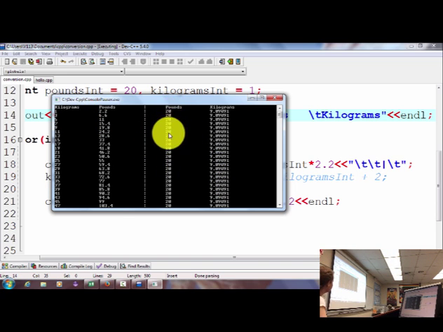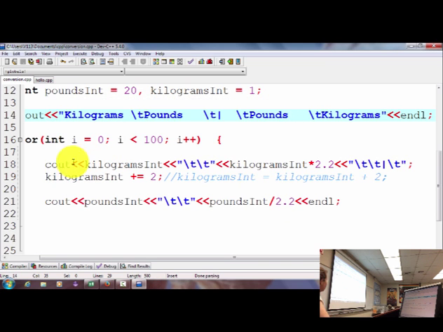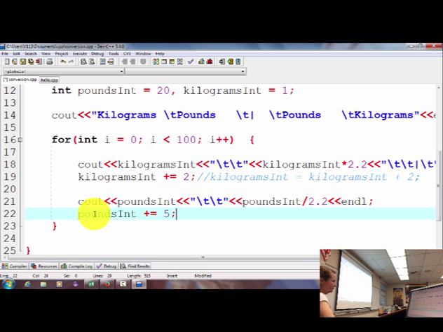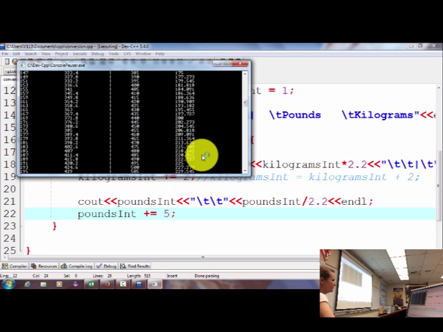I'm getting the wrong output. My pounds need to increase by 5. So I'll do the same kind of methodology that I did up here, where I added 2 to kilograms. Now I want to take my pounds integer and increase it by 5. Okay. So that way on every loop, now make sure you do the order of operations correctly. You output them and then you increase by 5. So now it looks much better.